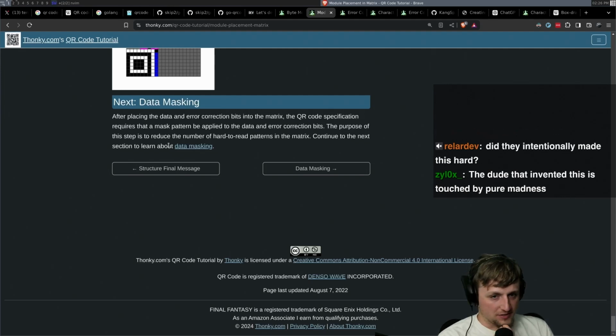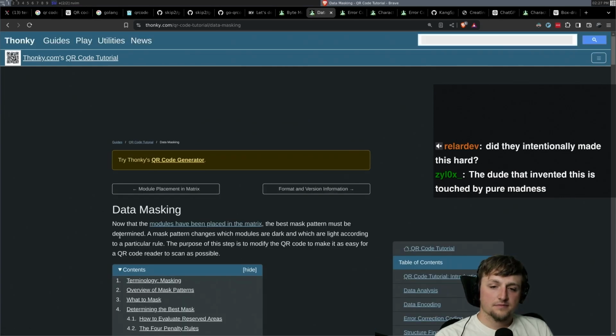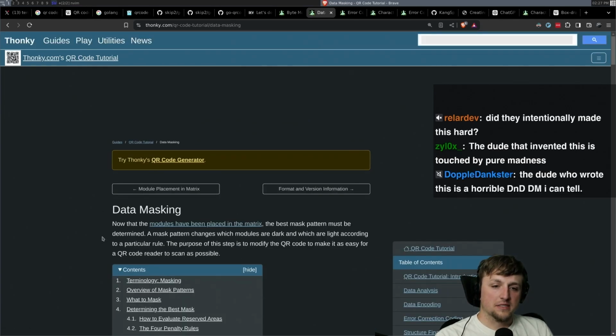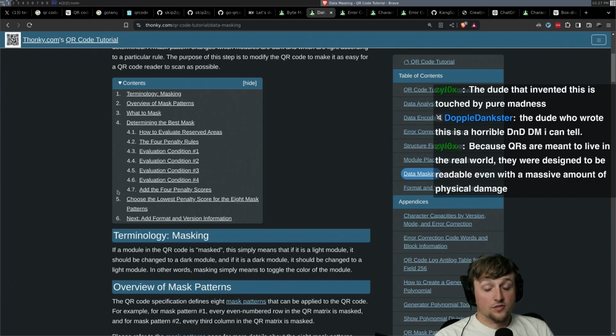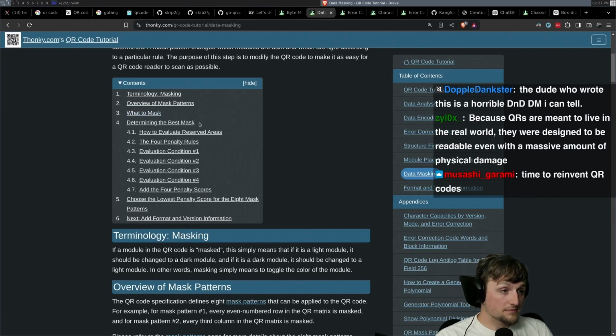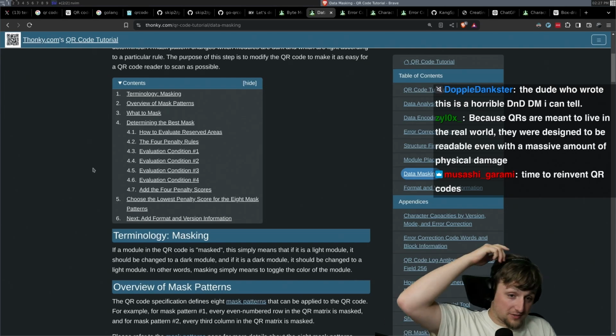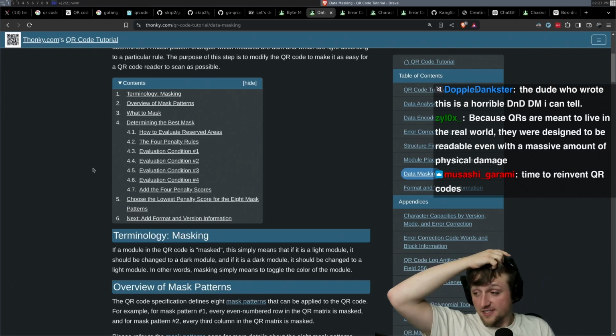QR code specification requires that the mask pattern be applied to data and error correction bits. The purpose of that step is to reduce the number of hard to read patterns in the matrix. Continue to the next to learn about data masking. Best mask pattern must be determined. So then you finish drawing this and they're like, yep. Time to reinvent QR codes. Well, I don't think we're going to be able to do better than this.